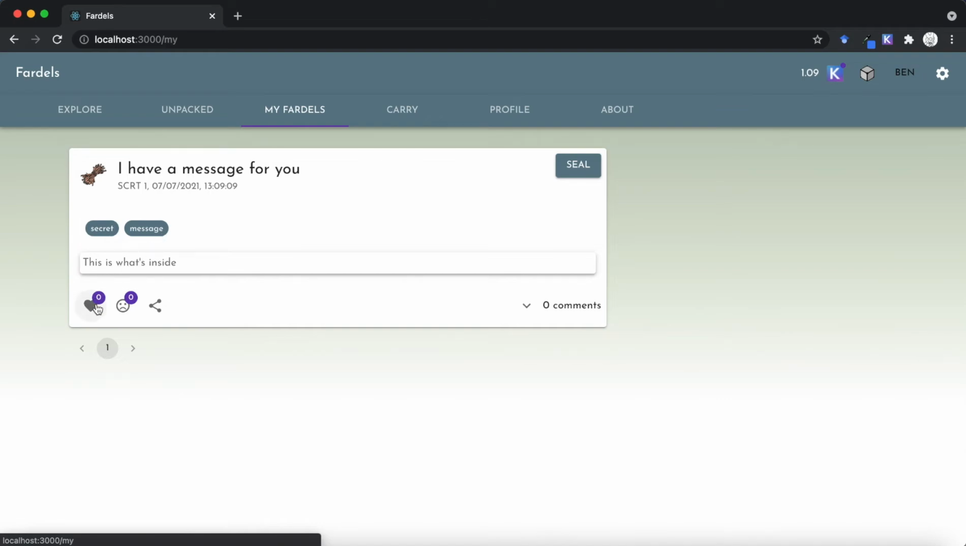You'll see it shows how many likes and dislikes it has, as well as comments. It doesn't have any comments yet, and it gives you an option to seal the Fardel, which will mean that people can't unpack it anymore in the future.